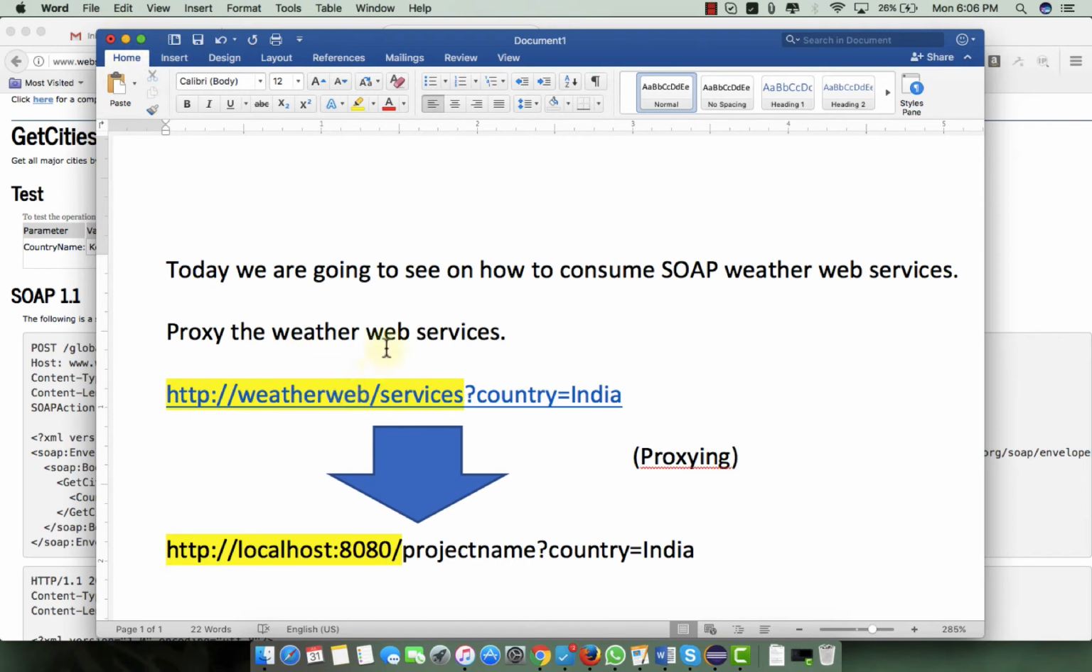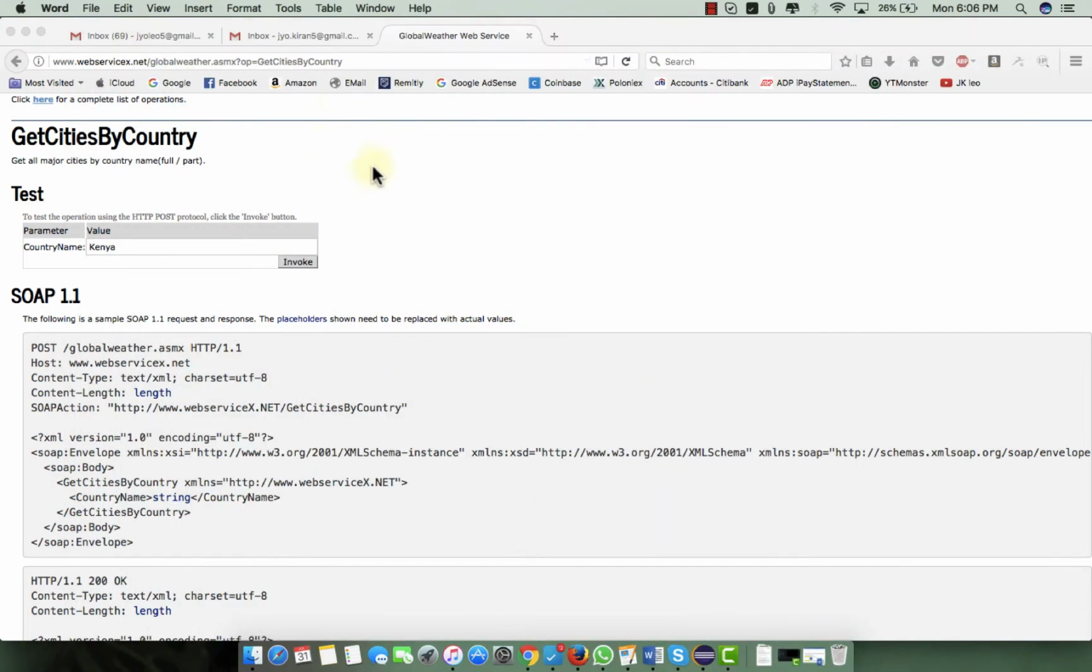Before we get started with the coding, we also need to find the right WSDL file for the SOAP services which we need to consume. To proxy a service, we first need to consume it, right? So here I have a nice SOAP weather web services site. I'll provide this link in the description of this video. They have also provided a basic interface to interact with the SOAP weather web services.